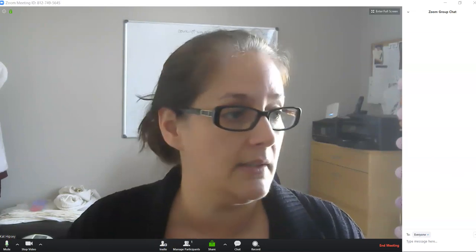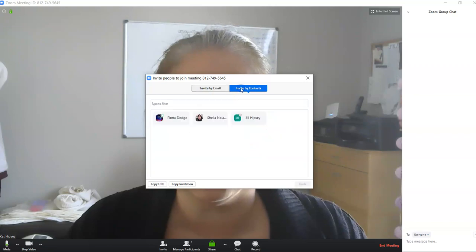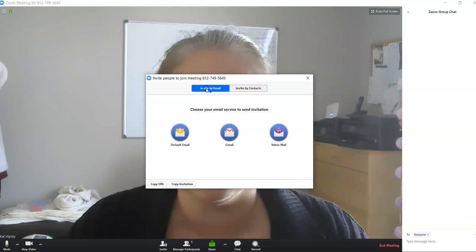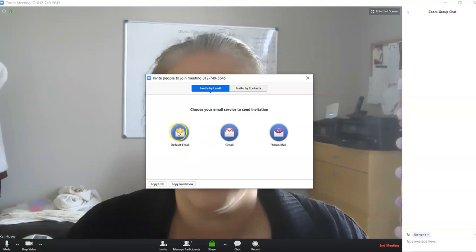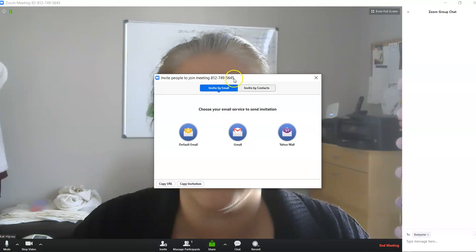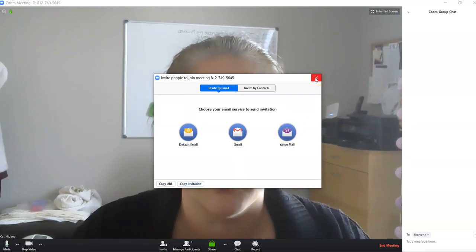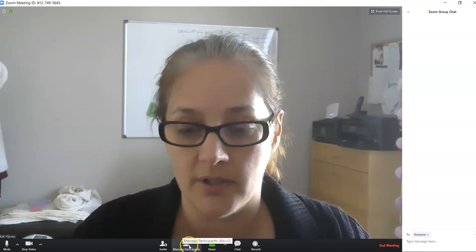This invite button pops up this window, and you can invite people that you've got in your existing contacts, or you can do emails. As I said in the previous video, I tend to copy the URL. It'll give you basically the Zoom link with this meeting ID that you see here. Or you can copy the whole invitation, but that has all the phone numbers, and most people don't need to use that bit. So that's how you invite people to the show.